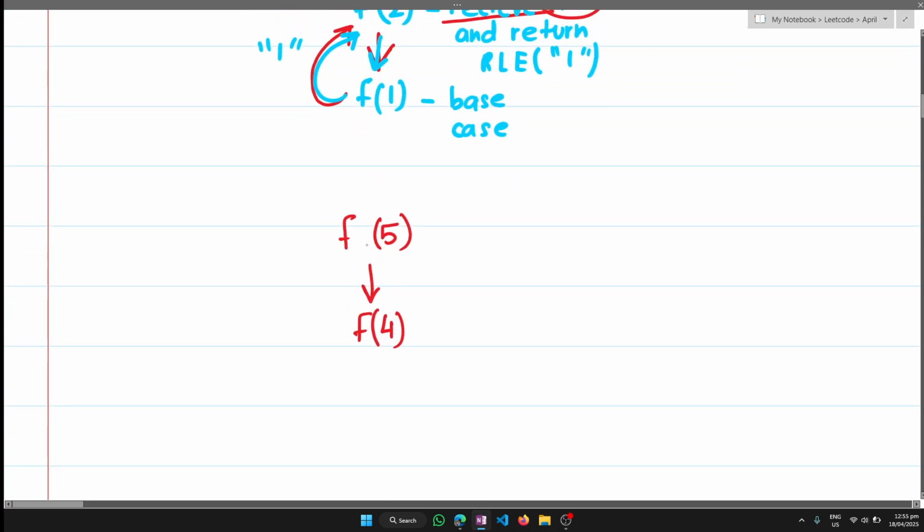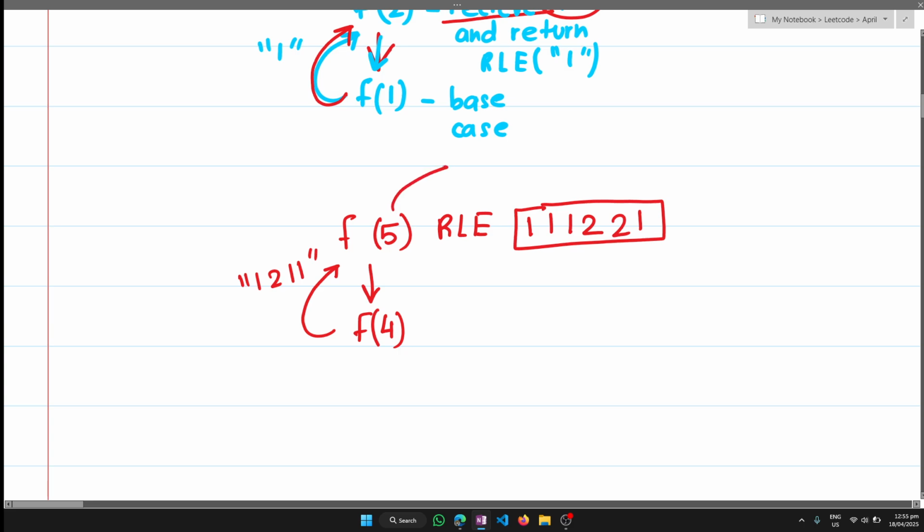Okay. So I know 101% that f of 4 is going to return 1 2 1 1. Isn't it? That is something which we proved over here. Now, what is f of 5 going to do? F of 5 is going to receive 1 2 1 1. It's going to calculate the RLE of that. How? 1 times 1, okay. 1 times 2, okay. And then 2 times 1. It's going to calculate this, and then it's going to return this as the final answer.